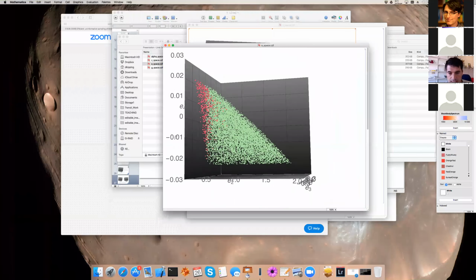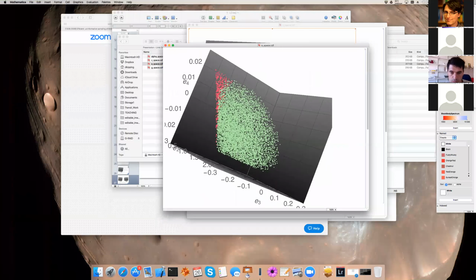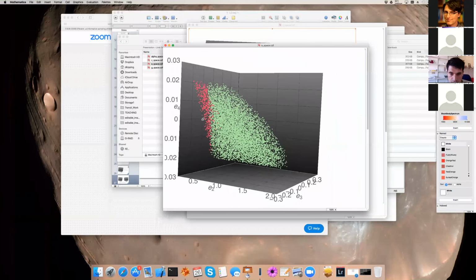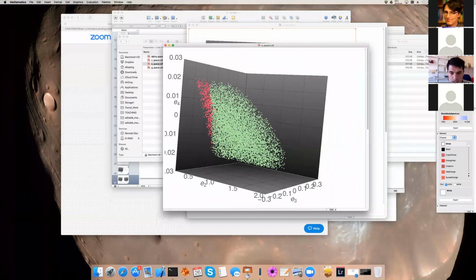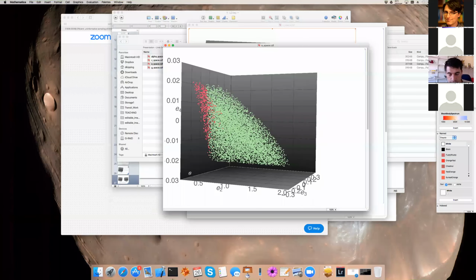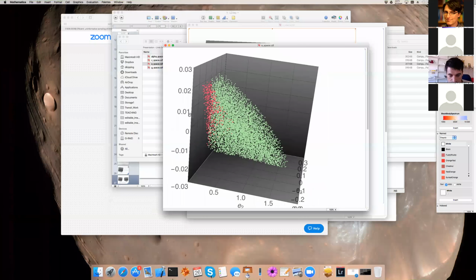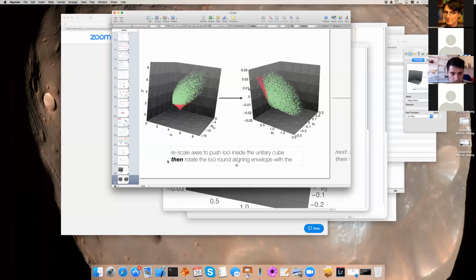And you can see it looks like a cone, especially the green points. I will explain the difference between the green and the red towards the end of the talk. But you can see that the green points almost perfectly look like a cone. So this is encouraging. If we have a cone, that's a regular shape.